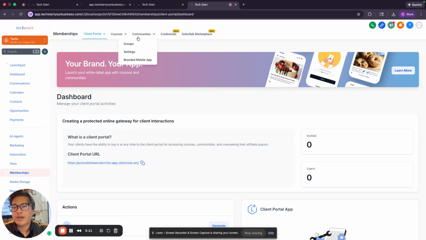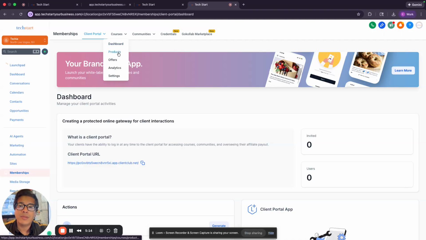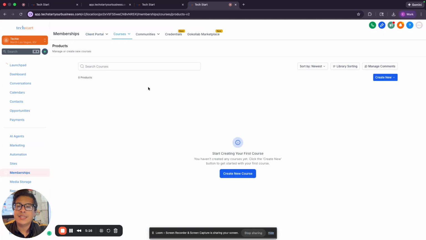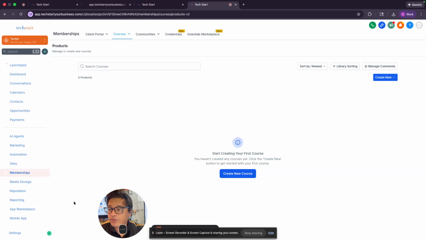And memberships are areas where communities can come together, message each other, make posts. And excitingly, you can also create courses in here. You can sell those courses or you can give them away for free.